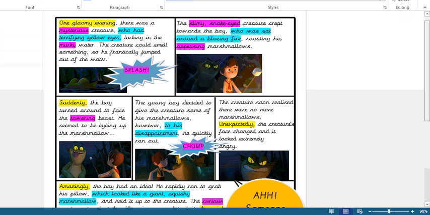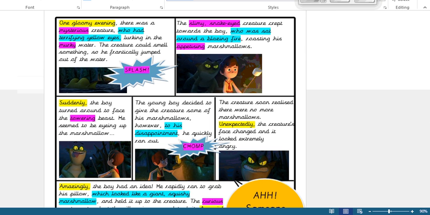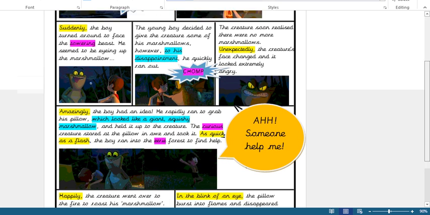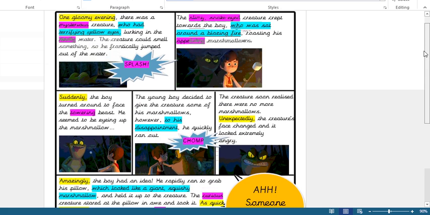Obviously, you don't have to do the exact same as me. You can lay it out completely different if you want. It's up to you. Or you can do more boxes or less boxes, whichever one you want to do. But it was just to give you an idea of the expectation. So as you can see in yellow are all my fronted adverbials. So there's quite a few of those throughout. And I did use the fronted adverbial map for that, so you can use that as well.